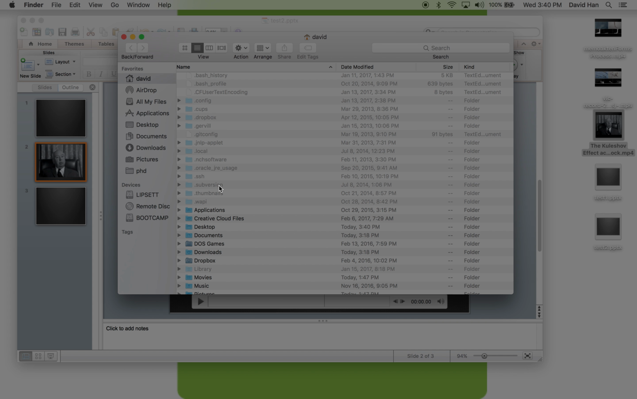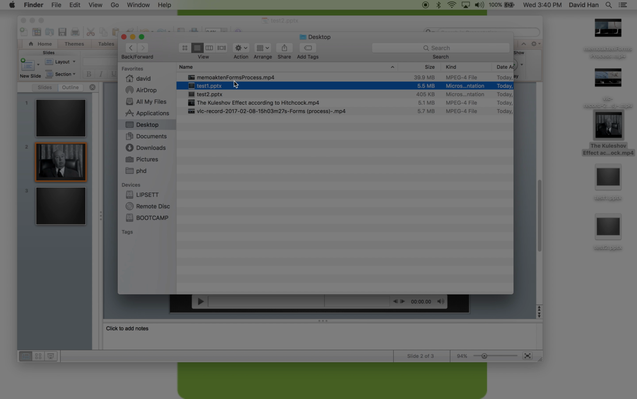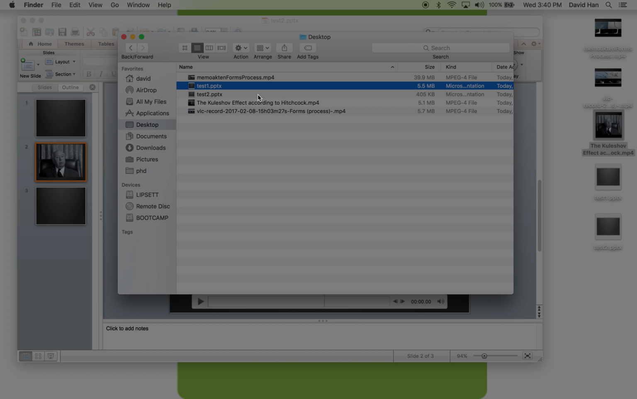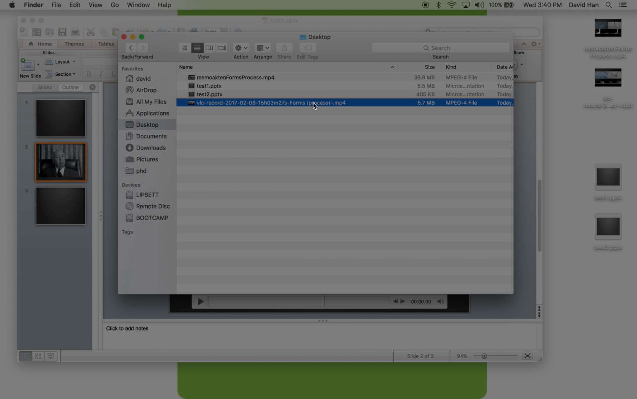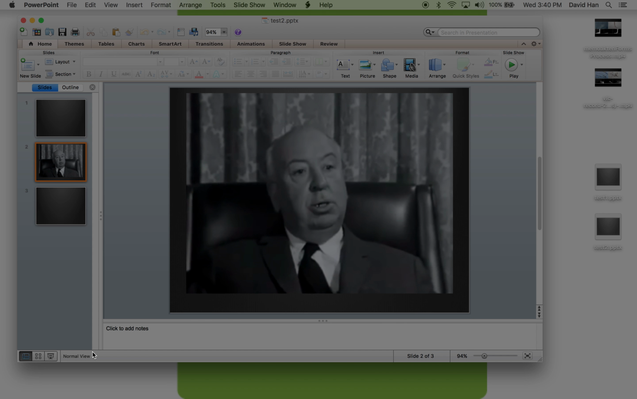Now, if you look at these two files, test 1, which has duplicated this video, is 5.5 megs. Test 2, which is linked to this video, is only 405K. So it's less than a meg. It's about half a meg. However, if I delete this file and try to play this, you notice it's not working anymore. And the reason for that is it was linked to the file and it can no longer locate where that file is located.